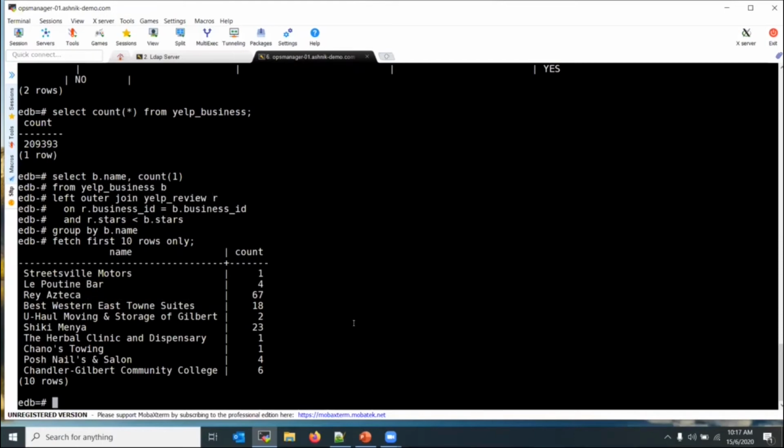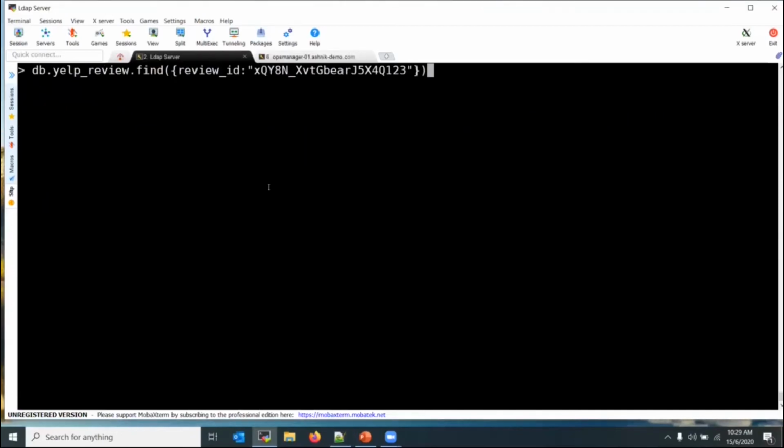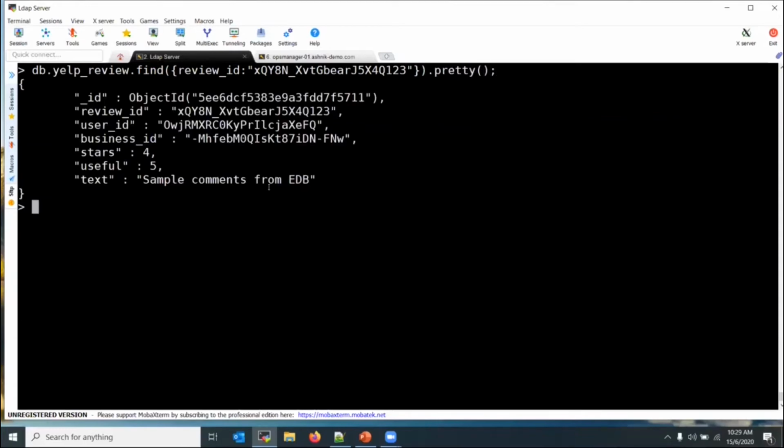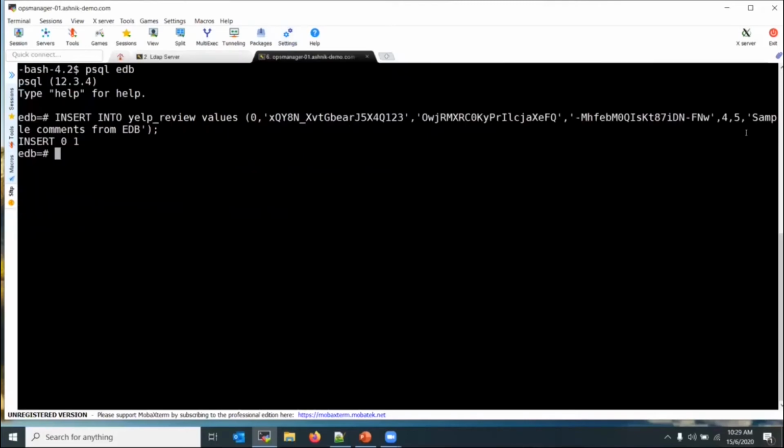Now let's try to insert some data on Postgres and we'll see whether that is reflecting in MongoDB or not. So I'm going to insert one record on my Postgres. So the record is inserted. This is my review ID column. Let's go and see in MongoDB whether this data is inserted or not. So we could see the one record which we inserted, sample data from EDB.